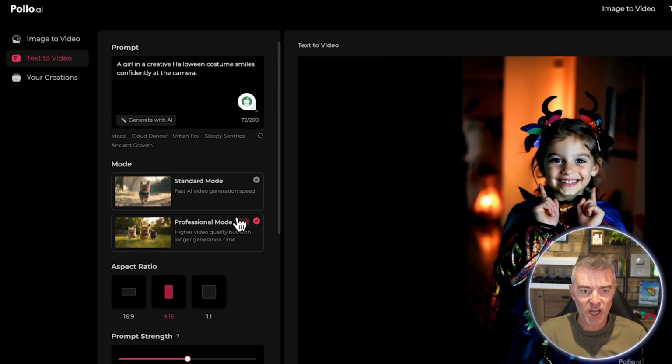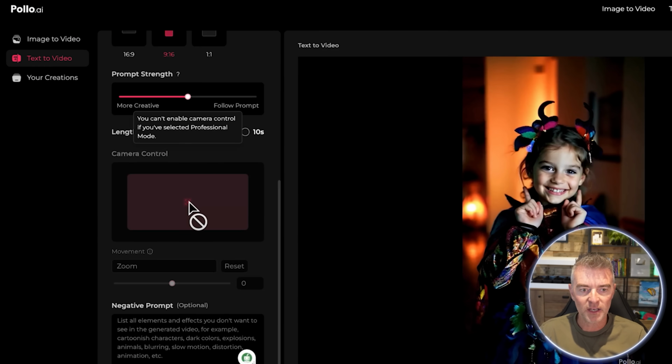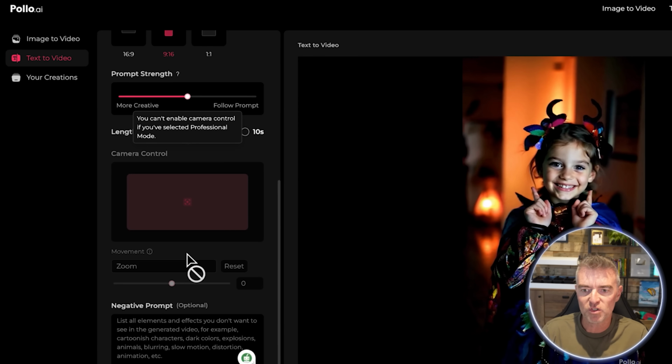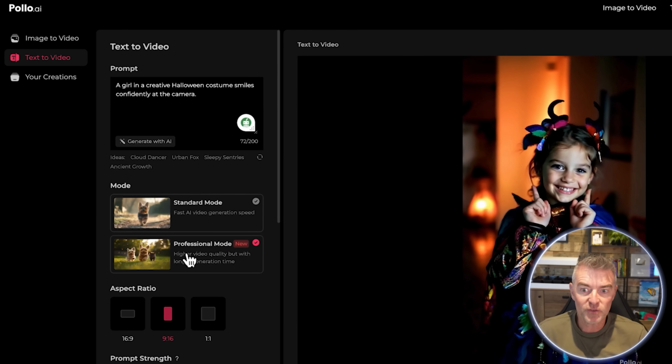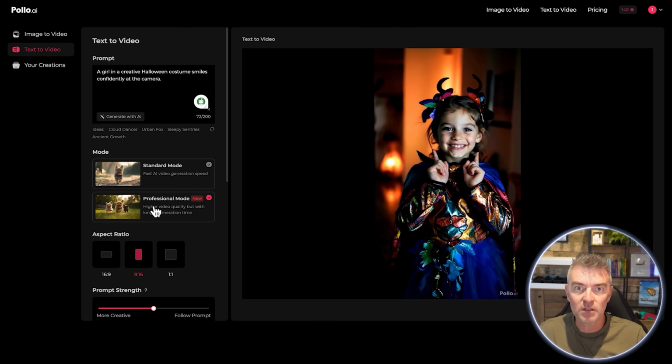And then if we change it to standard mode, we're able to control the camera movement and do some other little effects like that. But there you go. I mean, the proof is in the pudding. That is an impressive little video right there.